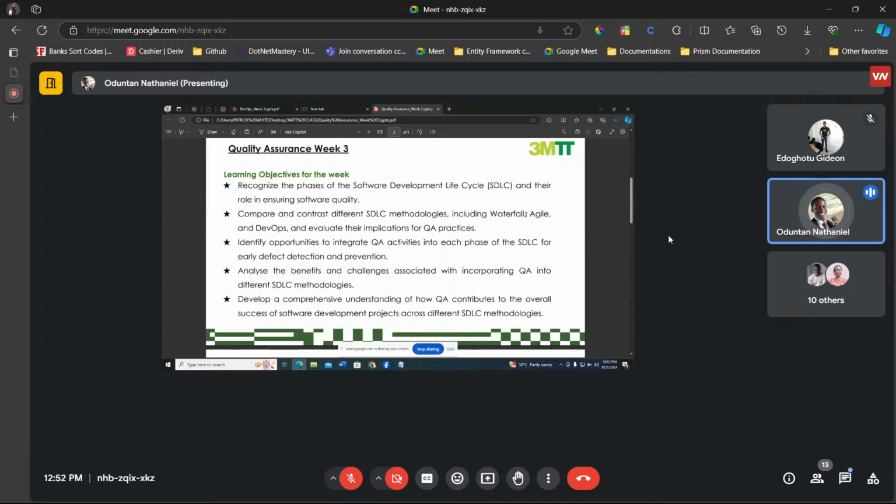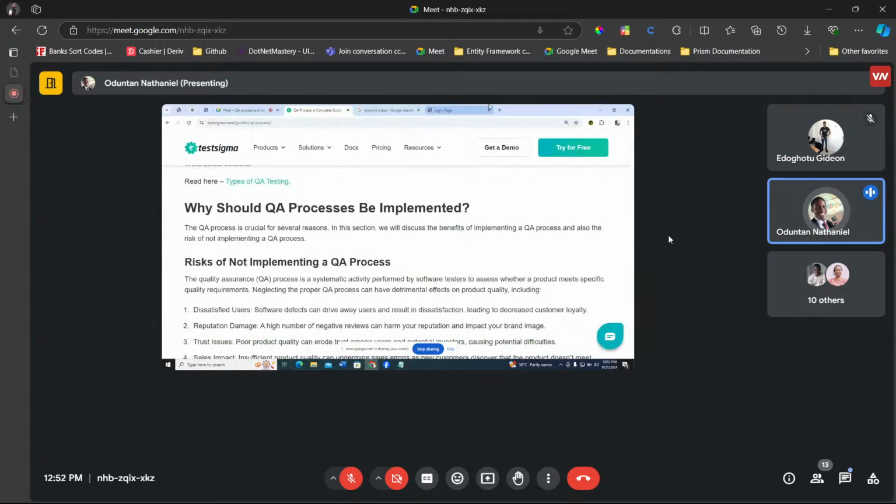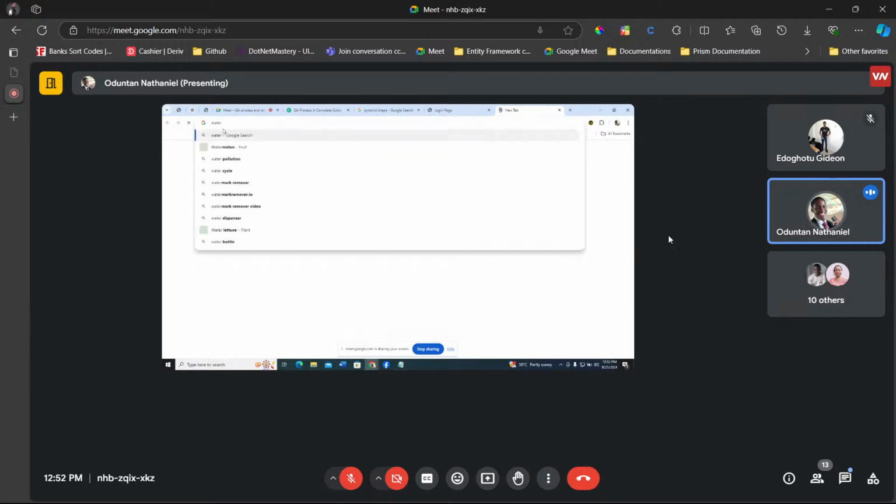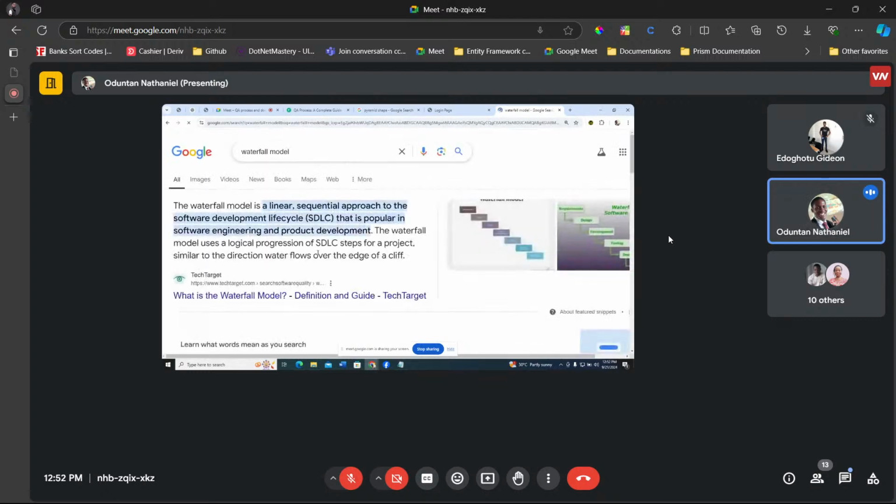So talking about waterfall, we know that waterfall is like the normal waterfall we know about, water dropping from the mountain, coming from the top. Let me quickly show us an image of a waterfall. So, the waterfall model. Look at the waterfall model. That is the linear sequential approach to the software development lifecycle.